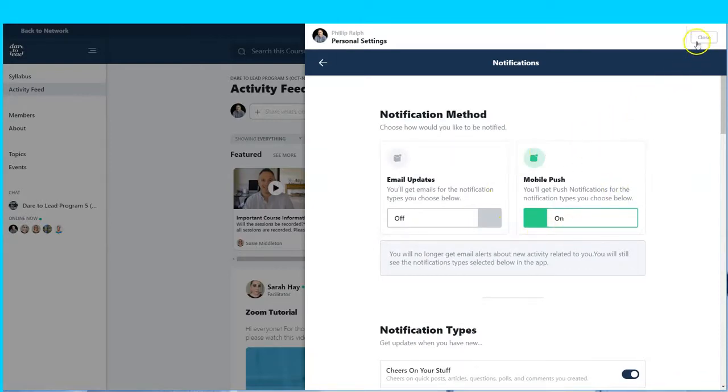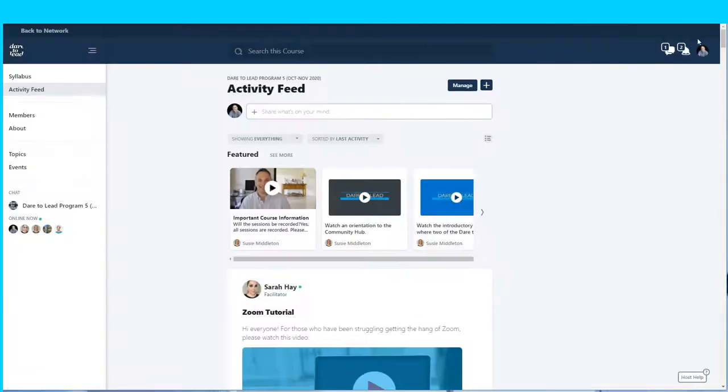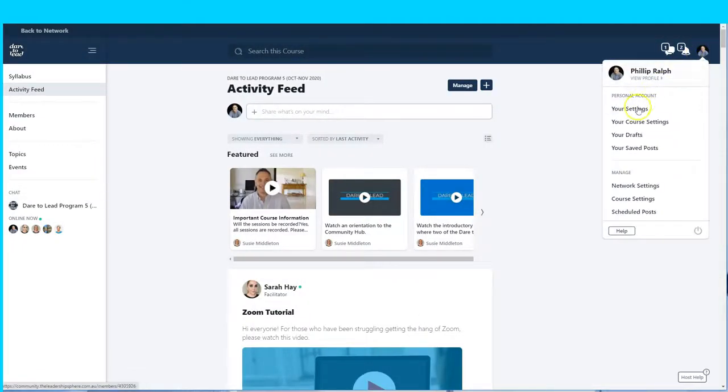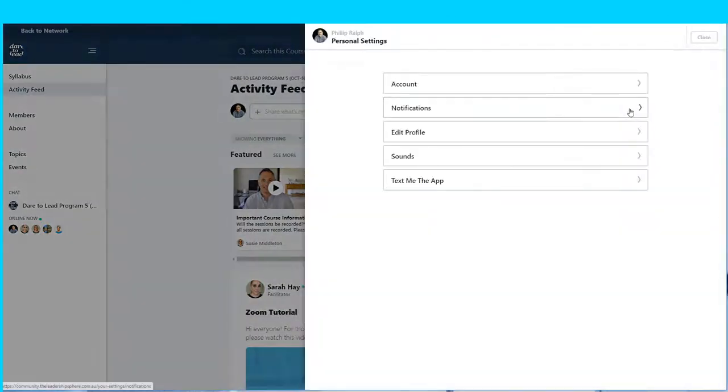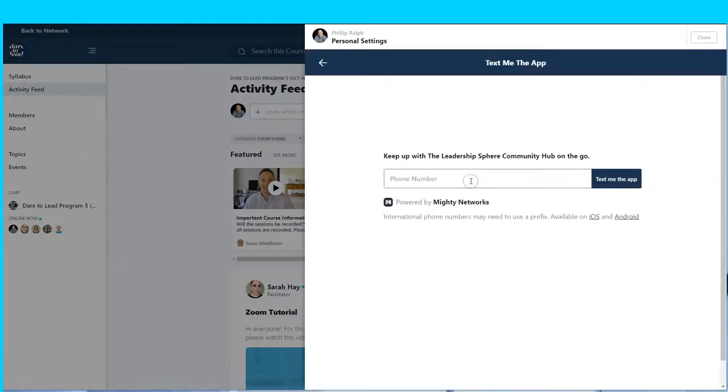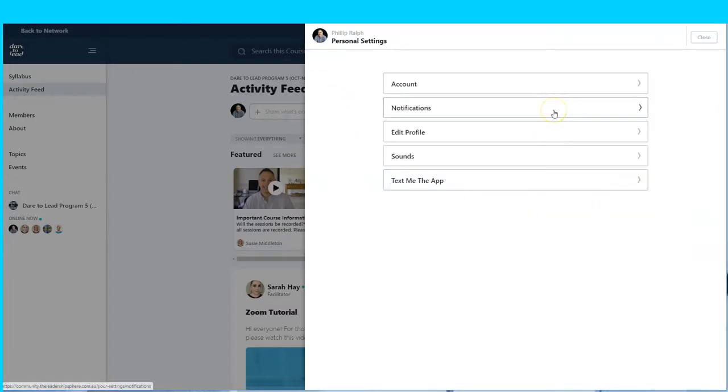But you might be asking, how do I download the mobile app? So very simply, we go to your settings, and then text me the app. And you literally just type your number in here and then say text me the app. And that's what you'll do. So you'll be able to download the app. Really, really simple and very effective.